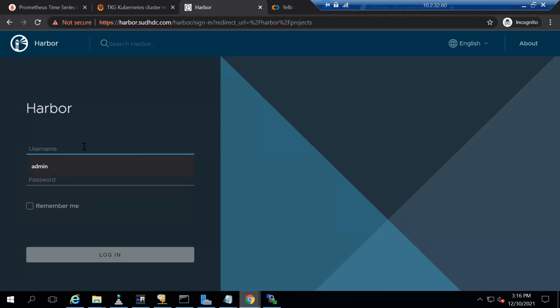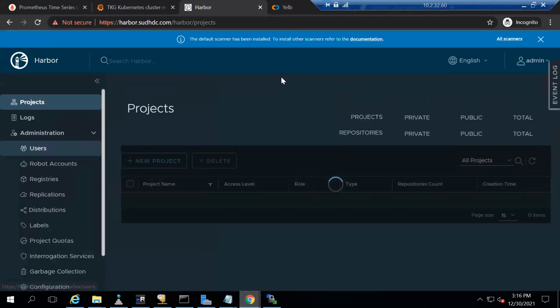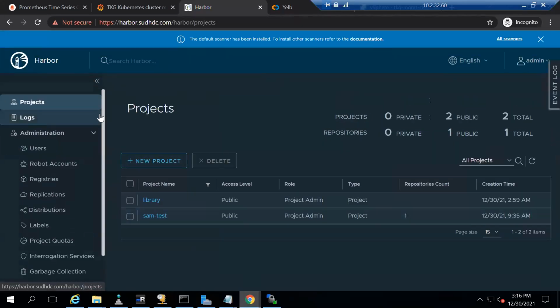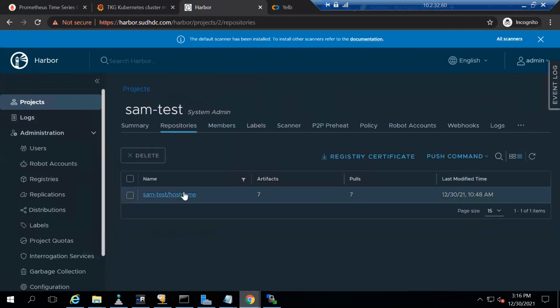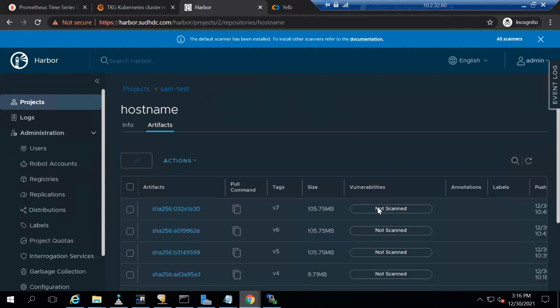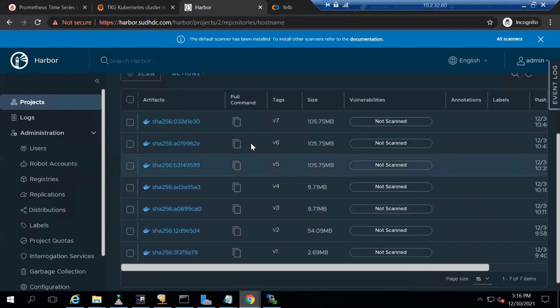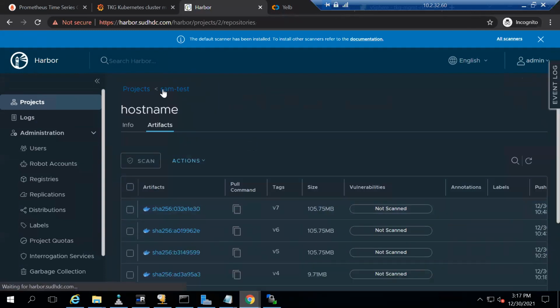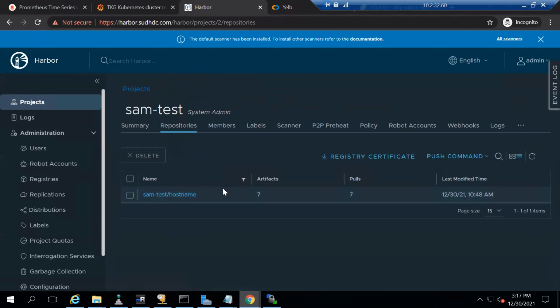So this is basically the Harbor registry that we talked about. If you can see over here, this is how it looks, and you can create multiple projects. In each project, I just created some application over here, and I've created 7 versions of it. So when your development team is creating an application, they can just tag the application to this repository and put it over here.